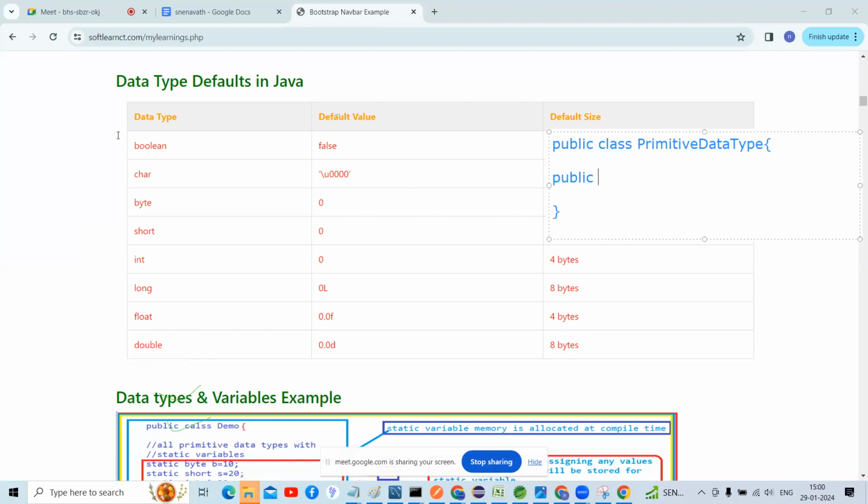8 plus 8 plus 8 plus 4 is 12. This concept, these 12 data types, comes under the keywords concept, guys. I will show you that boolean, char, byte, short, int, long, float, double, whether this is a keyword or not. I will show that table also. These are data types, right?